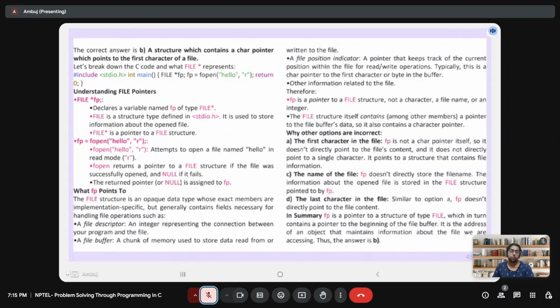If you still have any doubt, then feel free to go through the PDF. I'll provide the PDF, and inside that this slide would be present.